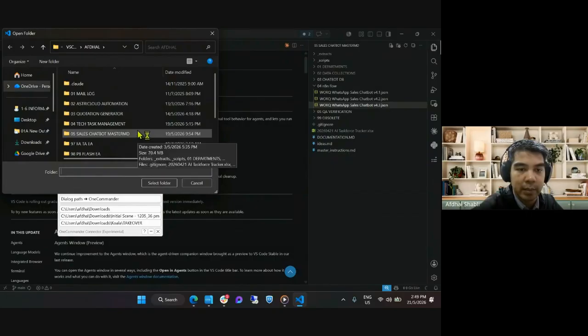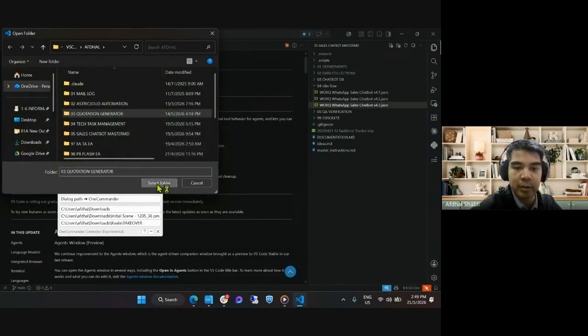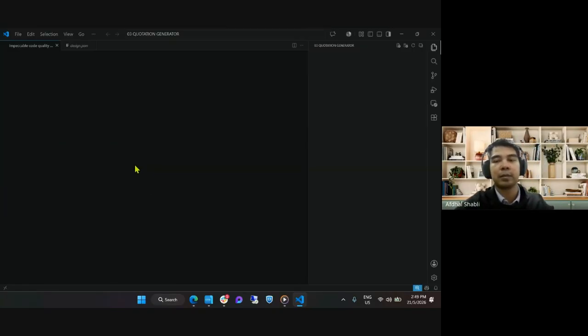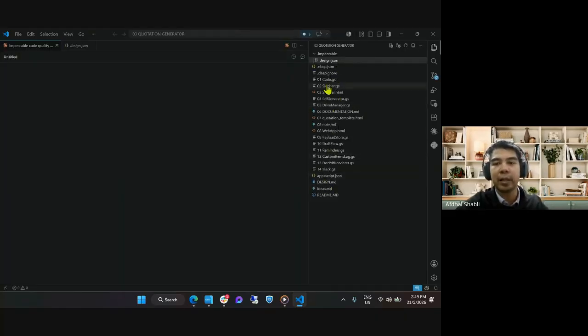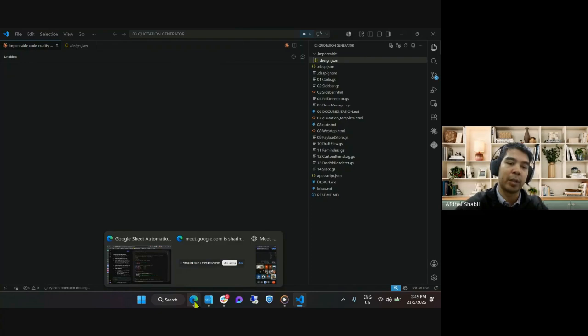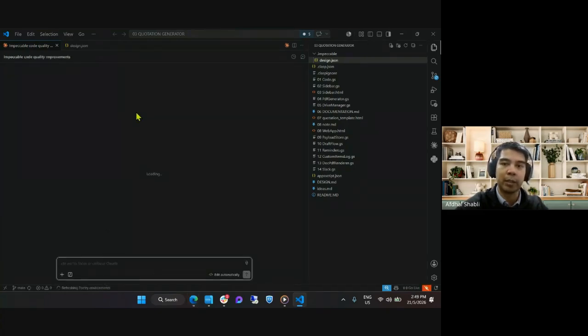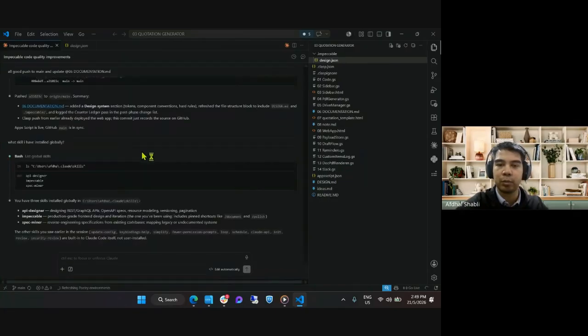So chat quotation generator. Okay. Everything is saved in here, and when you update here, it automatically updates your app script. So VS Code is the easiest way for you to create automations. It's much faster.